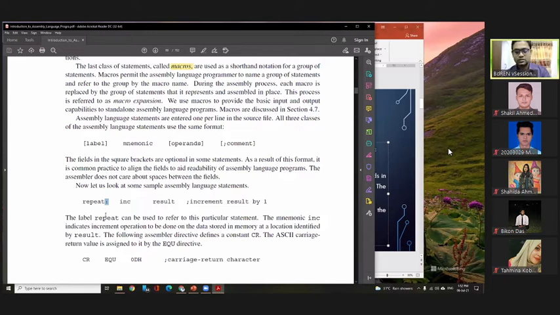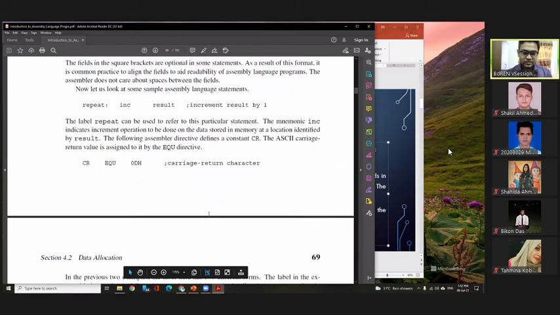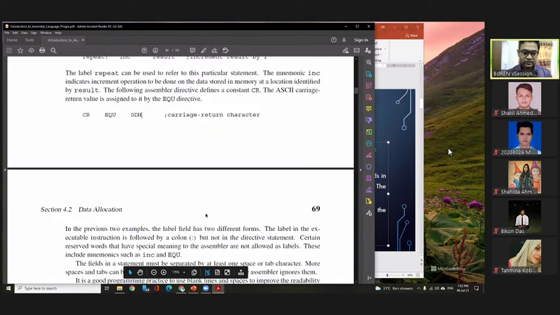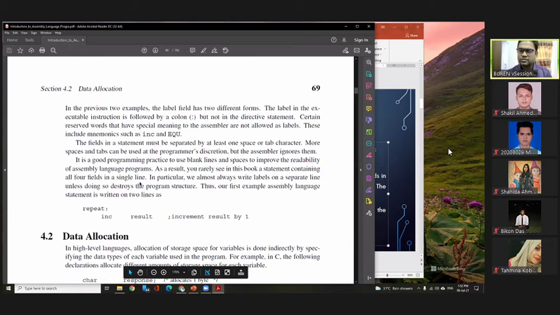Okay. This is an example. We have another example here. Look here, we don't have any label here. Let us show you another example. For example, this one, another example.